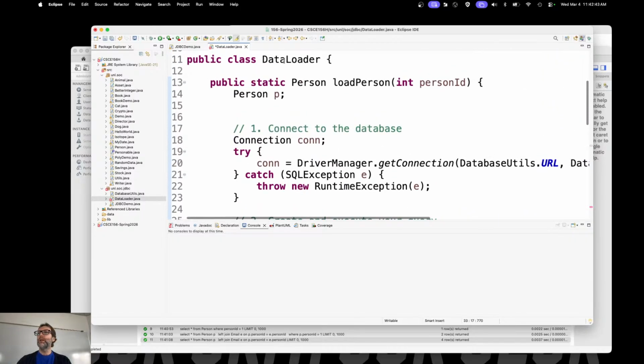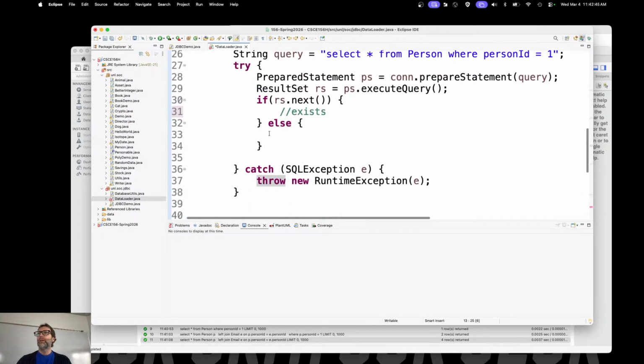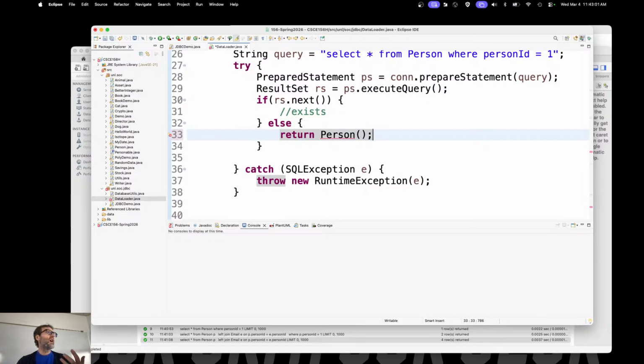So remember that I do need to return a person. If that person doesn't exist, what could I return? I could return null, right? That's one option. What's another option? It's a little bit more object-oriented. Like a person with null values everywhere. We call this kind of a dummy value or a sentinel value. And we could do that.